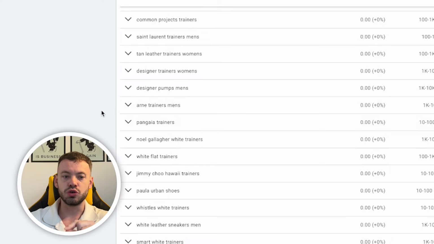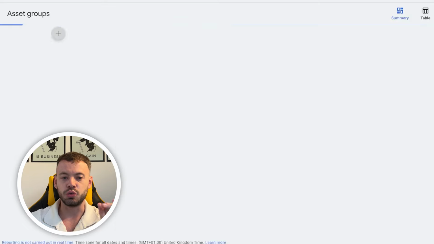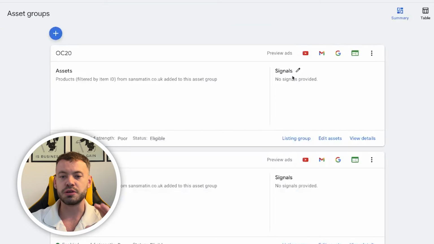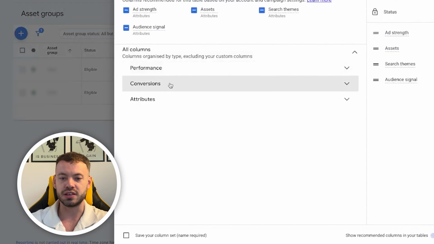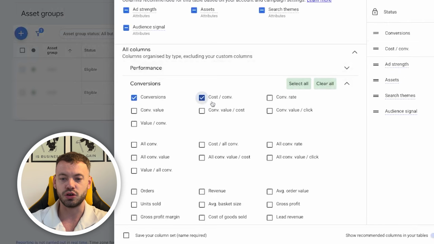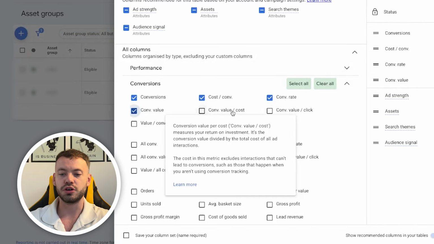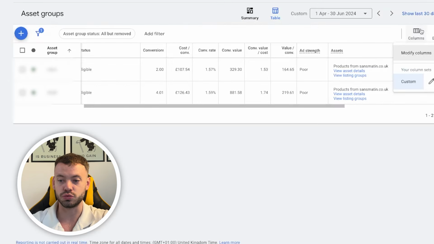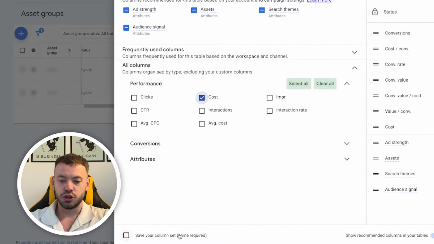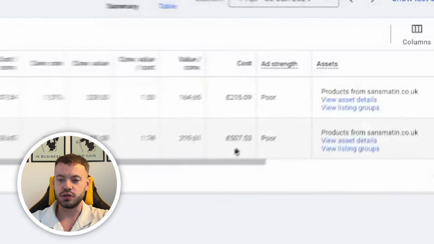Now the other thing you want to do when you are running PMAX campaigns is you want to go to asset groups, and if you're running multiple asset groups, for example, you want to go to the table section, go to columns here, and then just type in conversions and click on conversions, cost per conversion, conversion rate, conversion value divided by cost, and average value conversion. I want to do cost as well, so I thought to do cost. Let's add in cost.